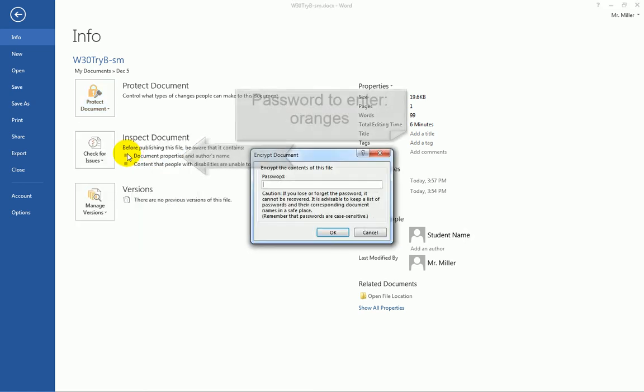So I'm going to click on Encrypt with Password, and what this does is it will allow me to encrypt the document with the password. Please listen carefully and make sure you type in exactly what I tell you to do. We're going to type in the password oranges, O-R-A-N-G-E-S. No capitals in any of those letters, oranges. And I click OK. It asks me to re-enter it, oranges, O-R-A-N-G-E-S, and I click OK.